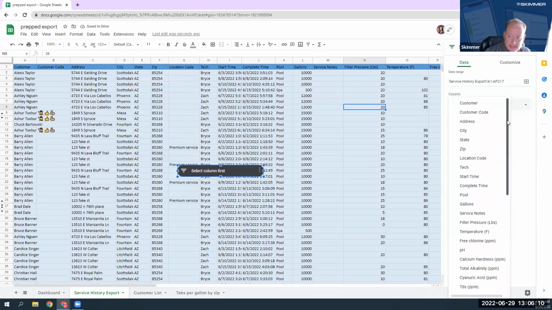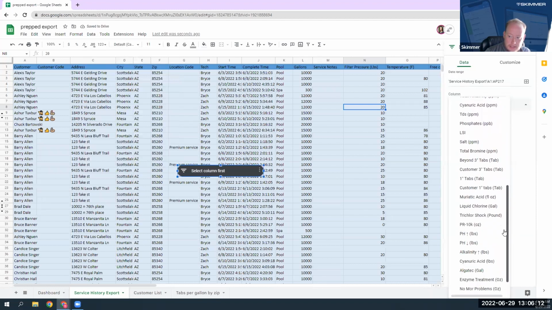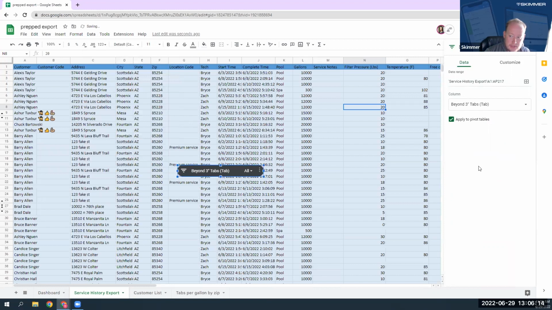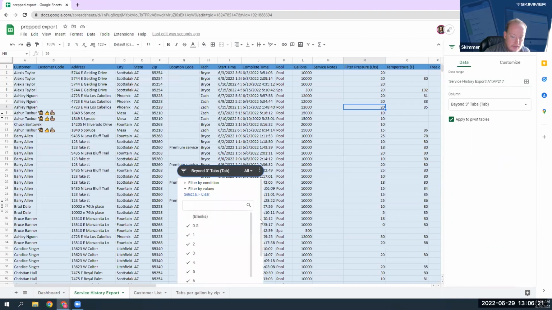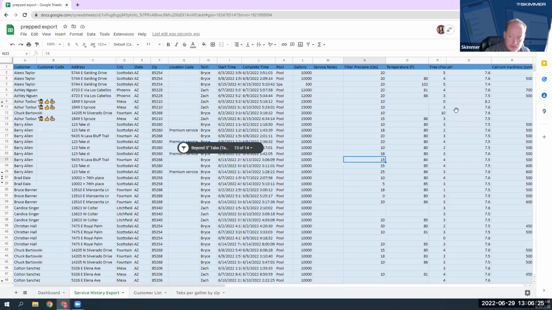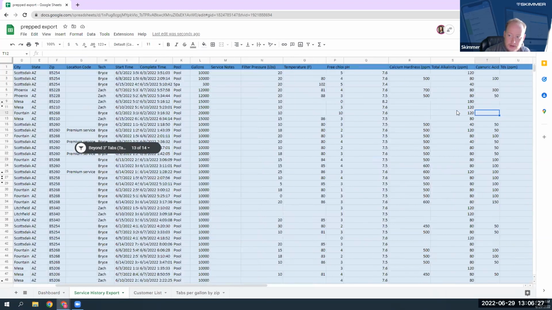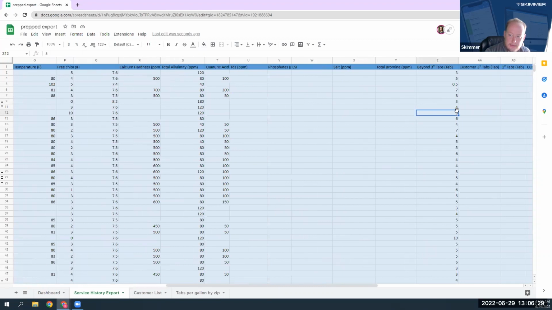And we want to forecast how many chlorine tablets we're going to need. So that's my bioshock tabs, and we're going to go ahead and apply that. And then basically I want to look at everything except for the zeros. And now I can look at it. We'll find that correct tab here.